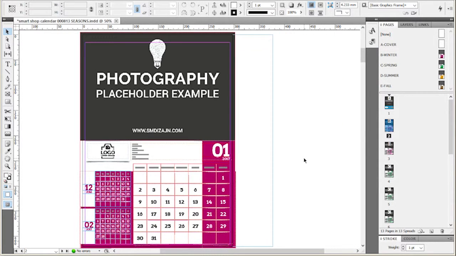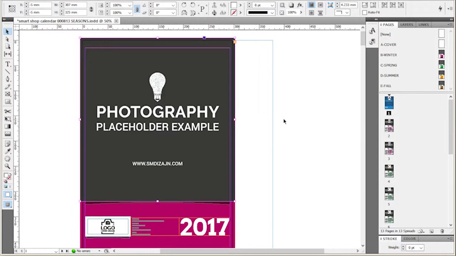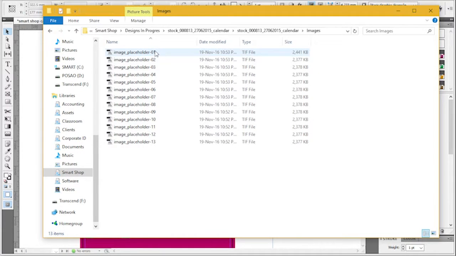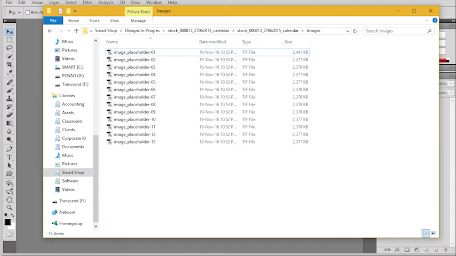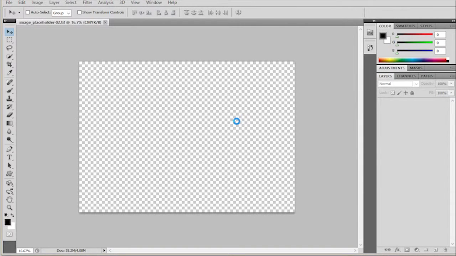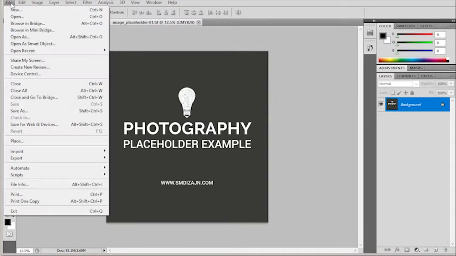Okay, and finally let's talk about editing the pictures. You can find the images in the images folder, and here you can find the placeholder for all the 12 calendar pages plus the cover page. I suggest that you let's open the first two. The best way for me to edit this template would be to open the placeholder images, because it gives you a much better control over the images you want to place.